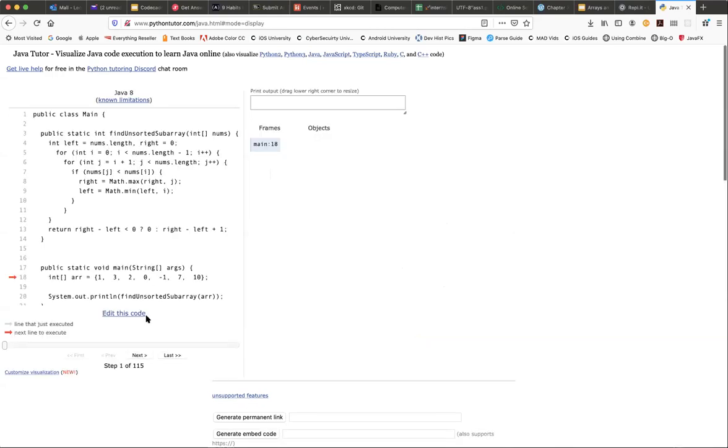All right. So we have 115 steps according to this piece. So we're going to have to do those nested for loops, which is going to take a little bit of time. But we're just going to next on through here. And we have our array. We're going to send our array into our find unsorted subarray.